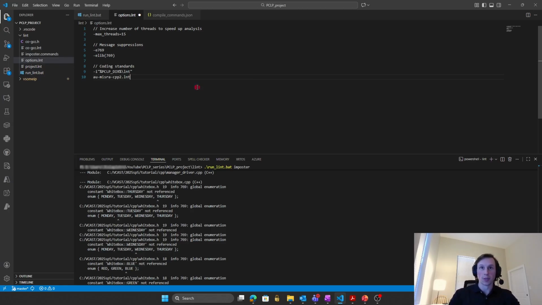So if we want to do CWE, it'd be the same thing, just the AU-CWE.lnt. And it's the same for any of these coding standards. So now that we've included this directory, we can add any of them that we want. So I'll just leave these two for now, but you can go through and mess around with any of the different coding standards like AUTOSAR or the MISRA C if you want.